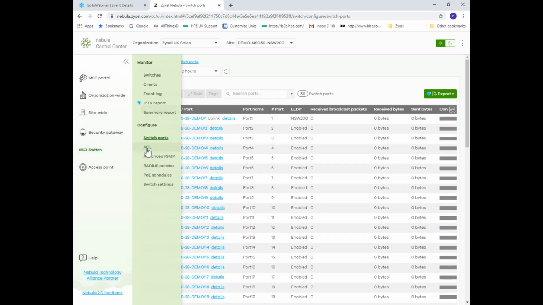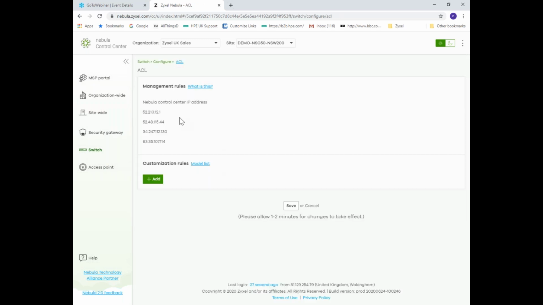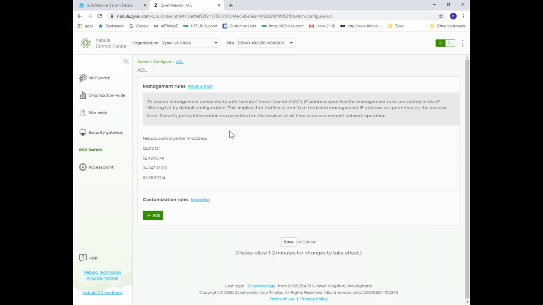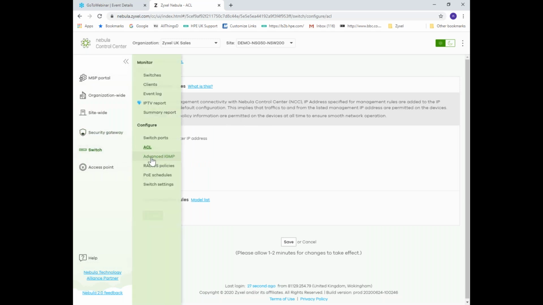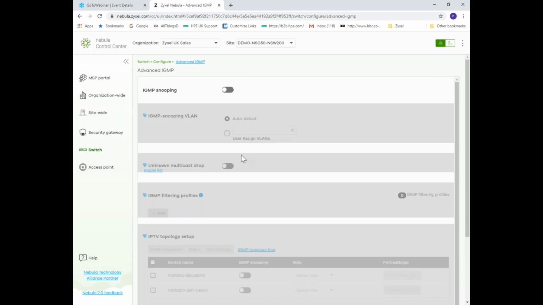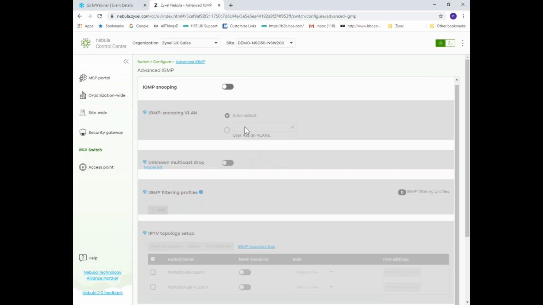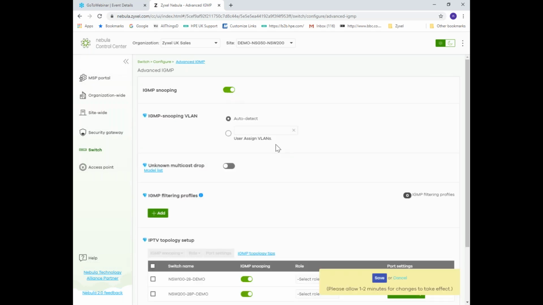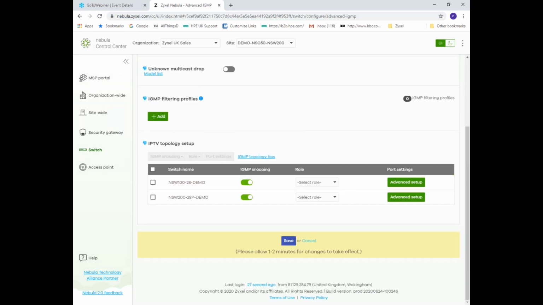You can also go in and control access control. So this is to do with the management. So these are the Amazon Web Service public IPs that are required to manage the devices. You can just click on that and it'll tell you what that's to do with. You can go in, this is our advanced IGMP, that's to do with multicasting. And as I said, this is the screen that you go in on a particular switch to enable IGMP snooping. What switches does it apply to, and ports, and so on and so forth.